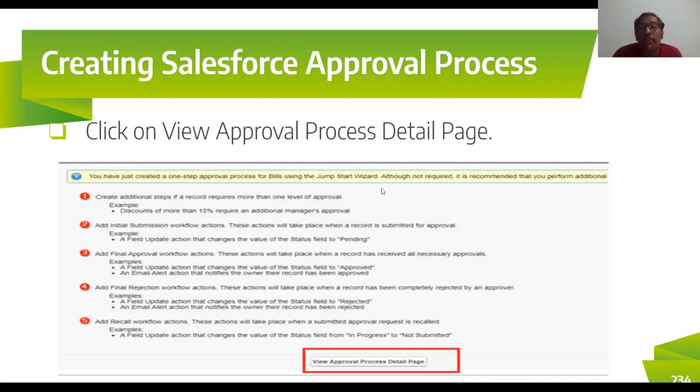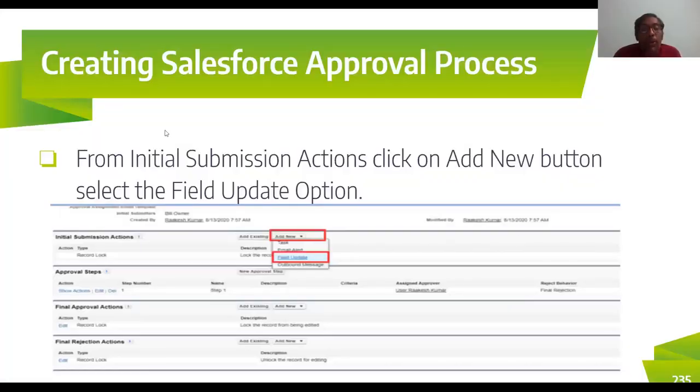For bills using the Jumpstart Wizard, although not required, it is recommended that you perform additional steps. But you have done only one step. You have to do additional things. For that, you have to click on view approval process detail page. When you click on this, it will take you to the approval process detail page here. From the initial submission action, click on add new, select the field update option, right? So now the first step is that you're going to select the initial submission action, right? Initially the bill is submitted for approval.